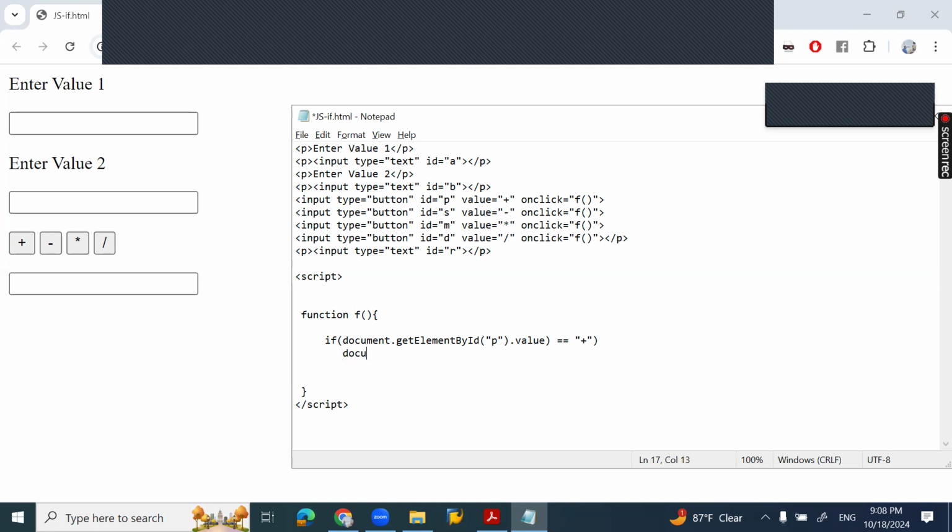Yes. Document dot, sorry, document dot get element by ID. Which value do I want to get? A. A dot value plus B, like that. Is it okay? No. No? Document get element by ID. Oh, I got it. Get element by ID, and then it should be B, and then dot value. Is that right? Yes. Okay.